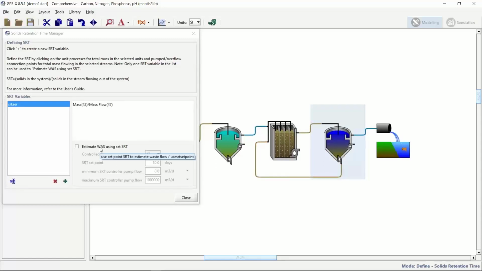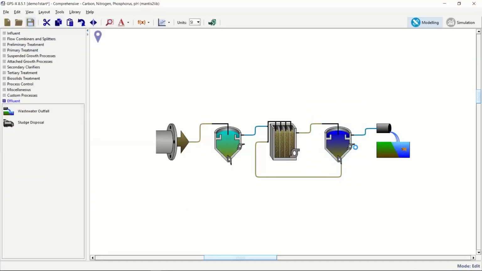One other thing I'm going to do is actually turn this on. Estimate WAS using an SRT set point. So it's going to use this connection point here. And I want to set it for 15 days. And then now that's done. So what's going to happen now is it is going to set this flow rate here to whatever gives us 15 days of SRT. It's kind of like having a controller on it. Now, we've done that here because that's a really useful way for design to be able to keep an SRT at a given size, keep that as a constant while you're moving other things around in your design.